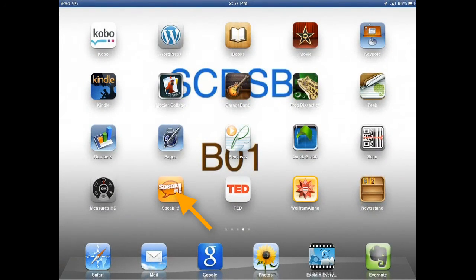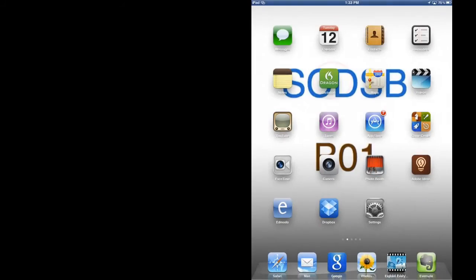Okay, and looking at Speak It, that's a way to have the iPad speak out text. GarageBand allows you to create music with recording voice and using different instruments. Google allows you to use Google Apps and also to do a Google search by voice.